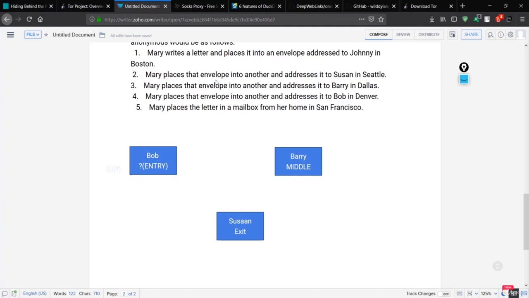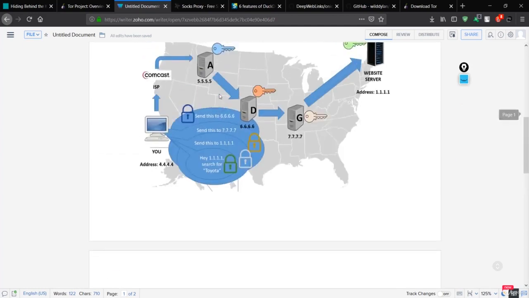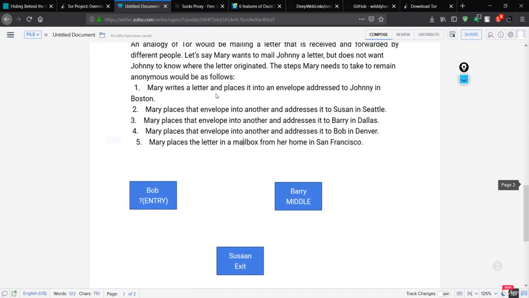And just remember that every party over here, Barry, Susan and Bob, which is the metaphor for our Tor browser or Tor links or Tor nodes, will just unwrap the first envelope. So they only decrypt the first part of the message and not the whole message. That is very important to think about with this Tor browser.